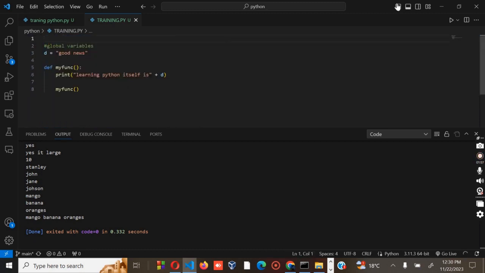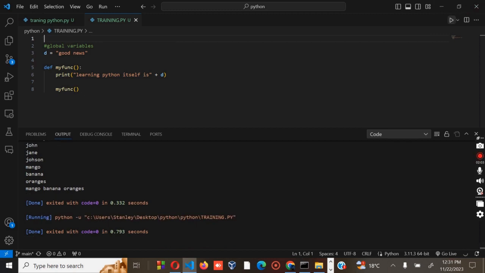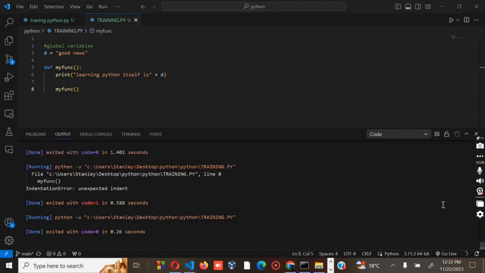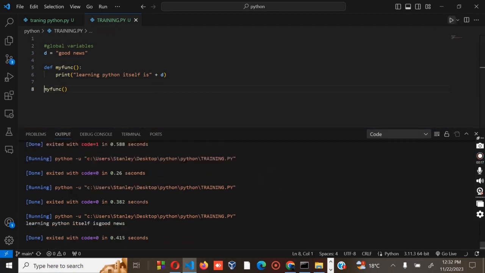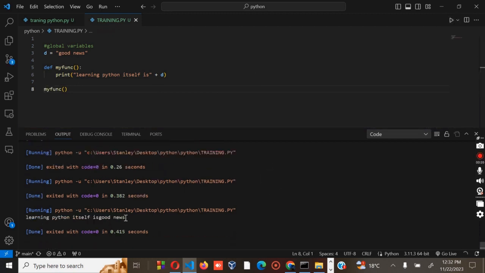Okay, let's go to the other part so that you can have a clean look. So you find that whenever we try to run things, this code is not giving any results. And the mistake is that this one, my function, needs to be at the start of the line. Okay, let's try to run it. So you can find that we have been able now to run our code. So learning Python itself is good news.